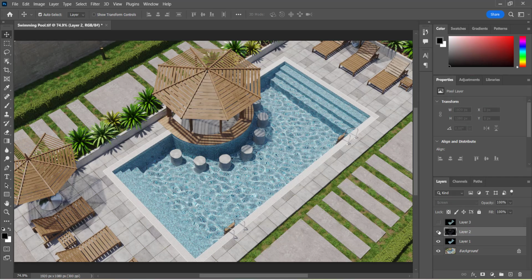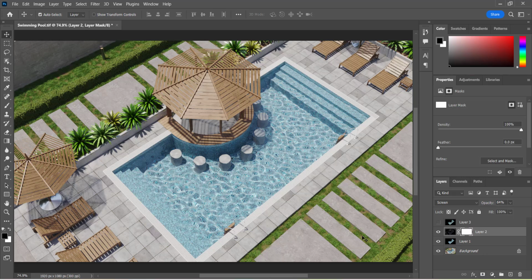See, it's too much, especially on the water surface. No, it's not much on the water surface, but you can see the ladder that you are going to climb. They are too much, so I'm going to reduce them a little, and possibly put a layer mask, press B on the keyboard, change the brush color to black and remove some areas that I think are not necessary.